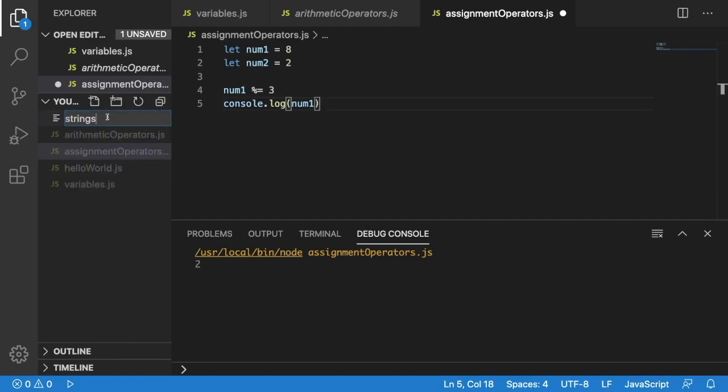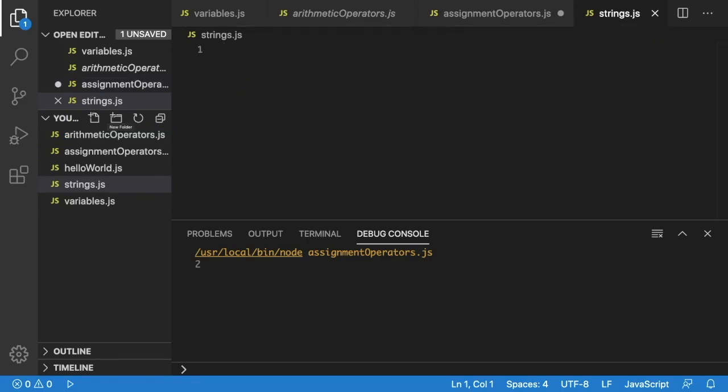and we're going to call it strings.js. To start off, we're going to create two variables and we're going to put in two strings for these variables. I'm going to set let and s1. S1 is going to be our variable name. It's going to be short for string1, and I'm going to set it equal to Ryan.